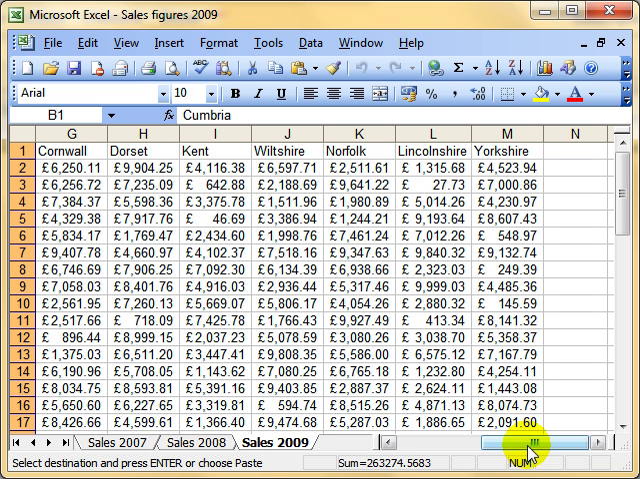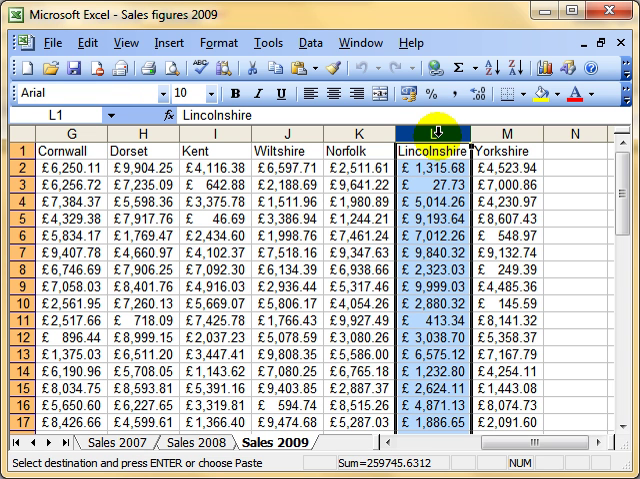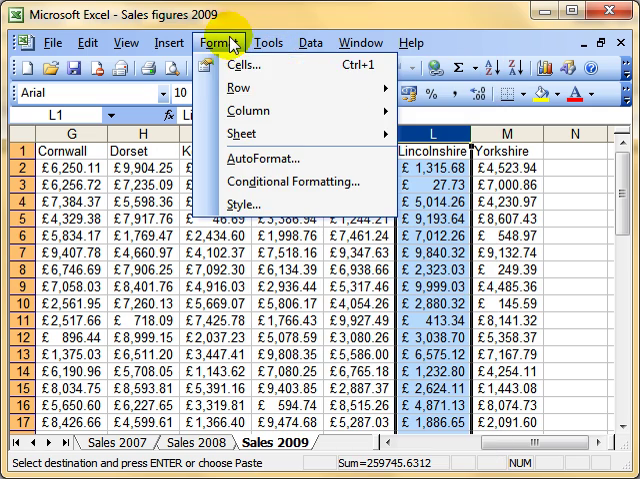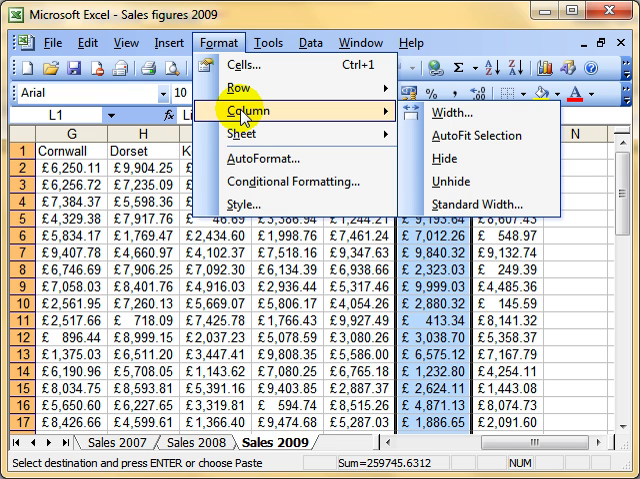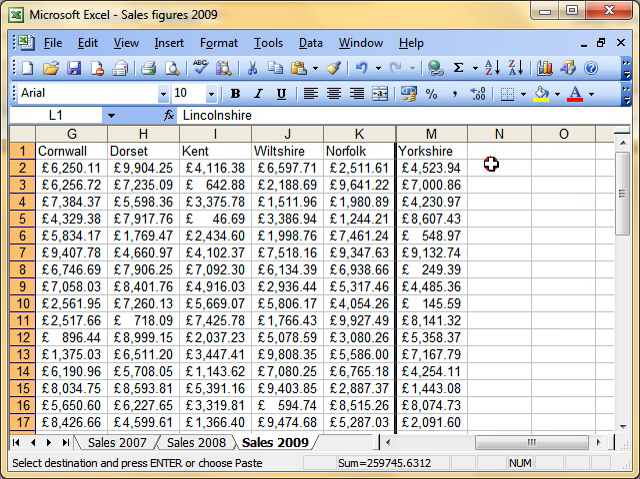What we have to do is select the whole column of the ones that we want to hide. So for example, if I click on the column selector, the L letter here, I can then do Format, drop down to Column because I'm working with a column, and then across to Hide. And you can see that column has now been hidden.